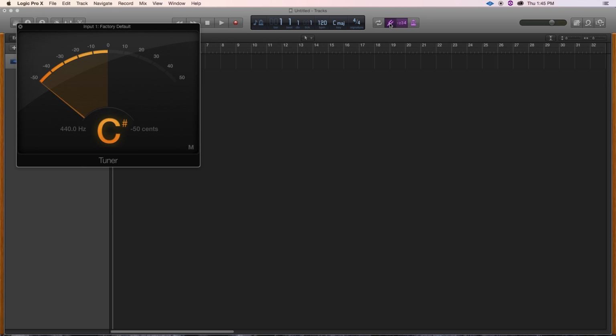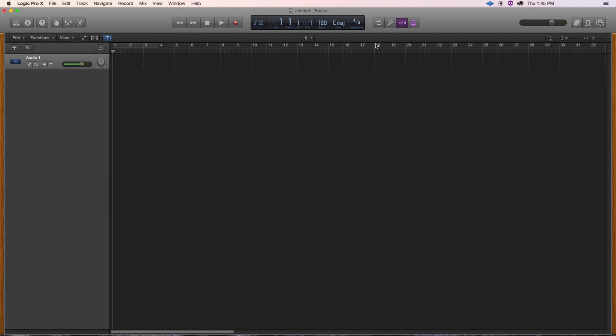This is your count in or your pre-roll. Basically what that means is it's going to give you a number count before it actually begins recording. So in this case, 1, 2, 3, 4, start. And on start is when it will begin recording.